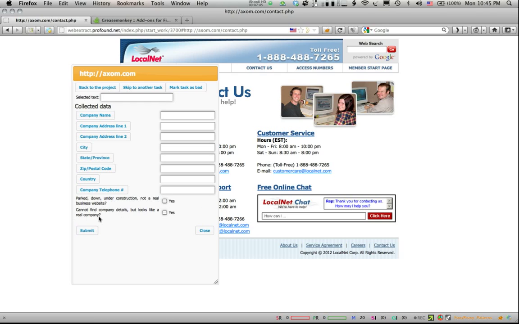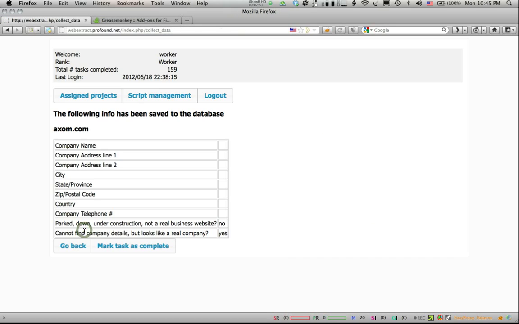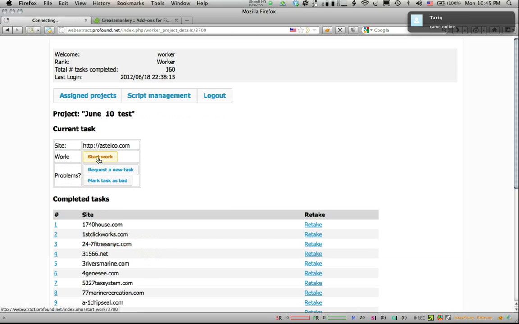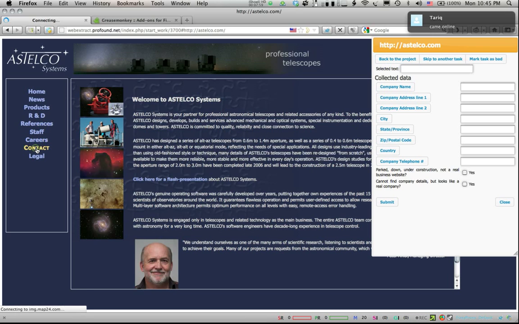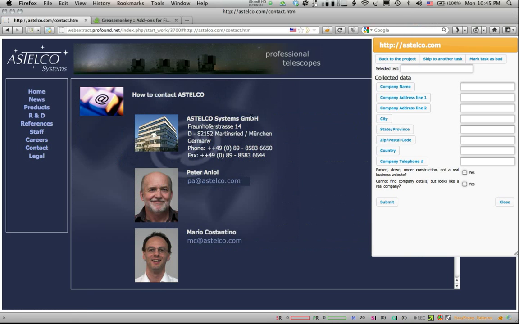So in a case like this, when you cannot find any company details, but it looks like a real company, you click that one and submit. Nothing really to get there, and it's okay. There's going to be a lot of these that you can't find the details on. It's important to just do the best job you can.